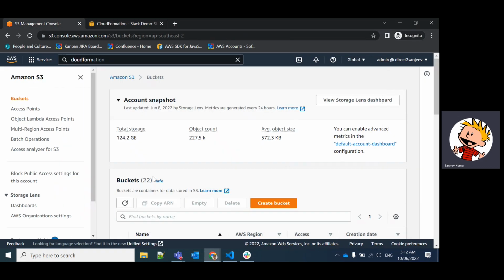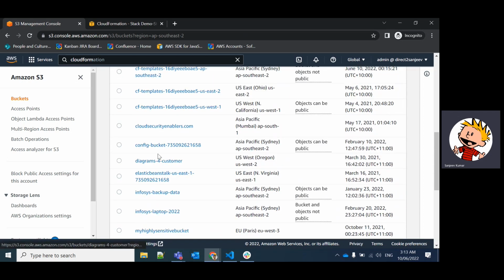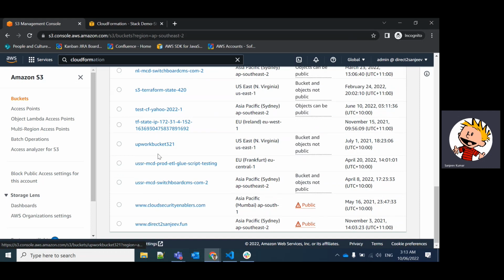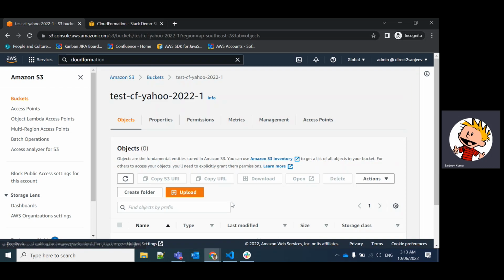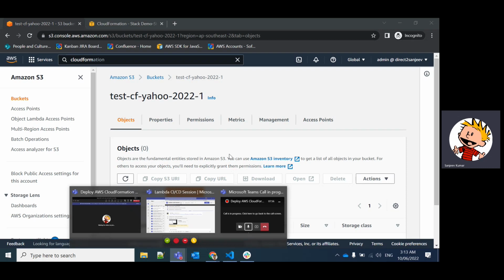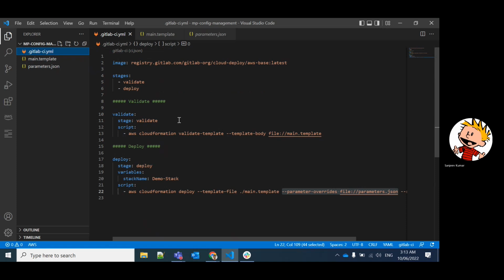And if we go back to S3, it has 22 buckets right now, but if I refresh it, it would have the one additional bucket created during this process, which I'm not able to find right now, which is this bucket. So we created this bucket. That's pretty much what I wanted to demonstrate in this short video. The objective was to deploy a CloudFormation template using an external parameters file on GitLab CI/CD. Thank you so much.